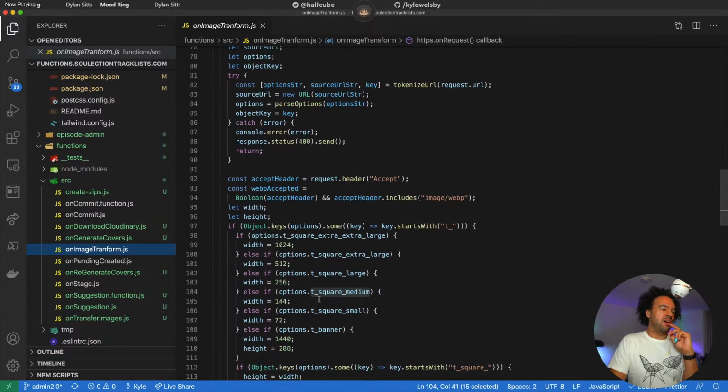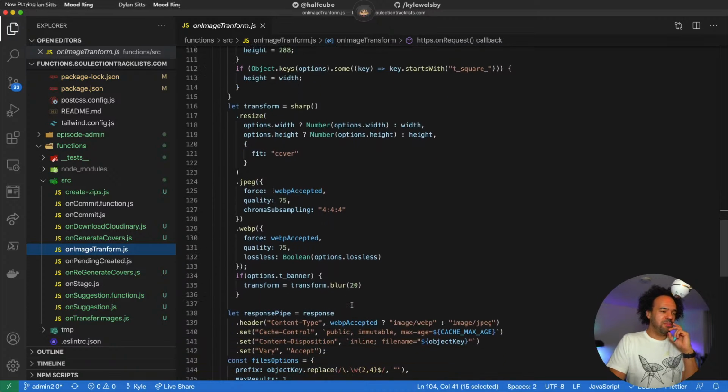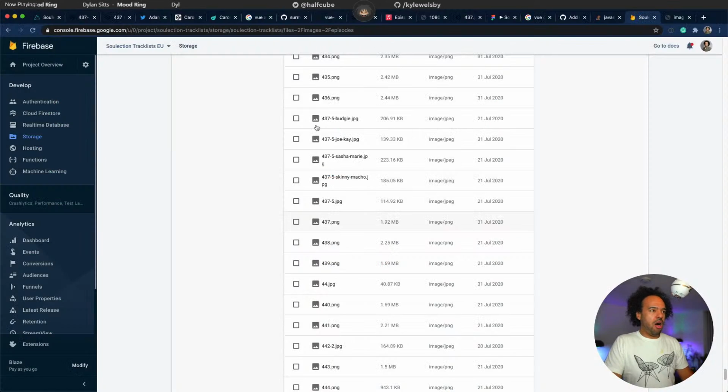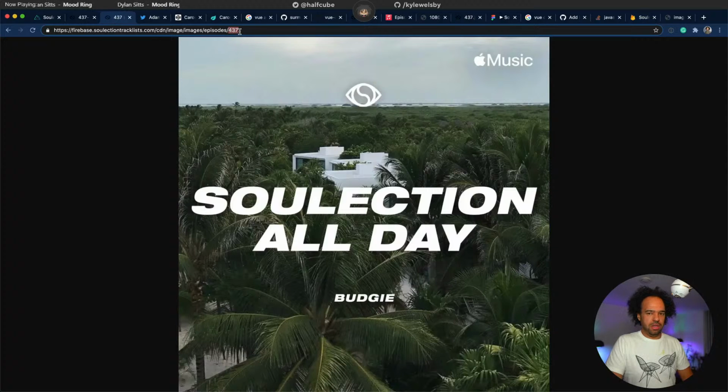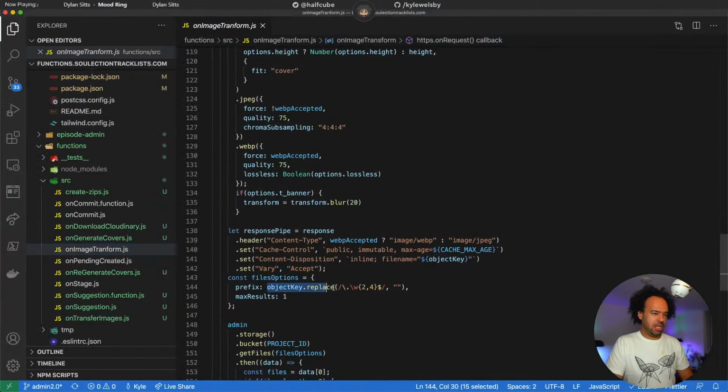Don't worry if you can't follow along with this. This was such an absolute bear to really work out because of PNGs and JPEGs, and I wanted it to find just the object minus the actual end key. So I think it's this here.